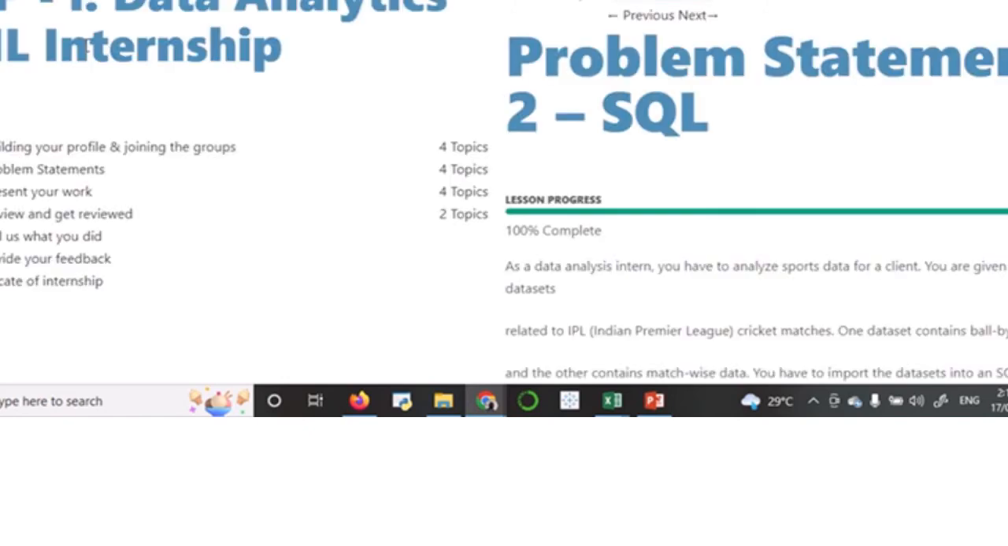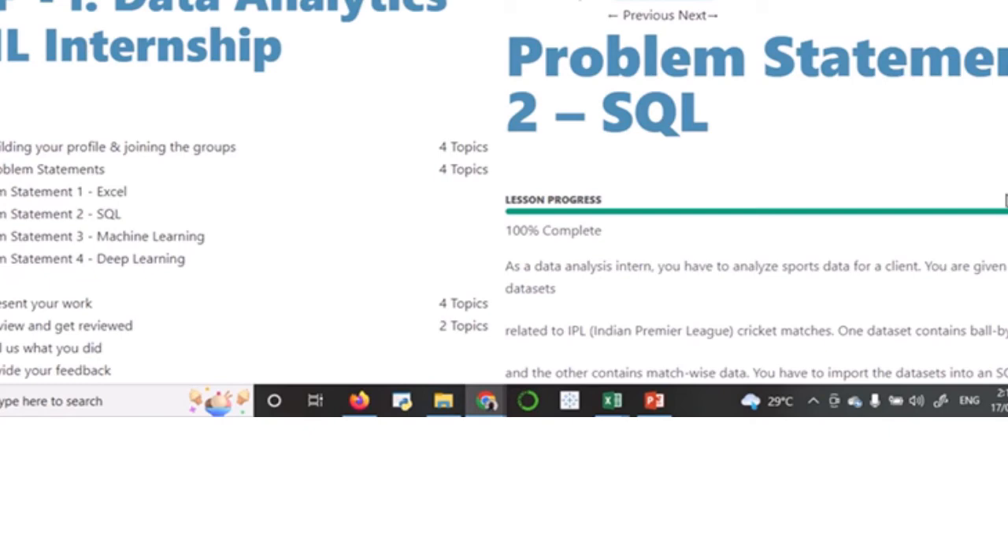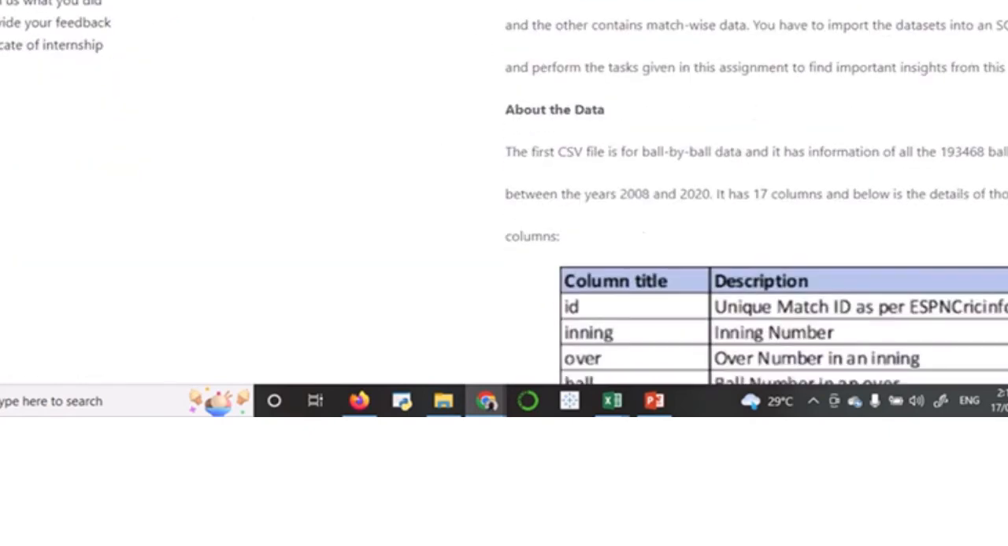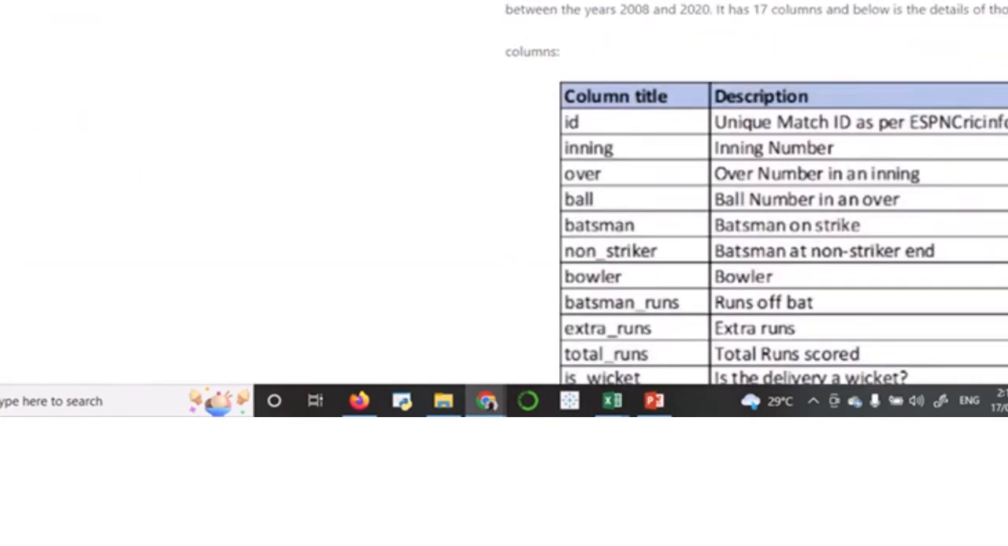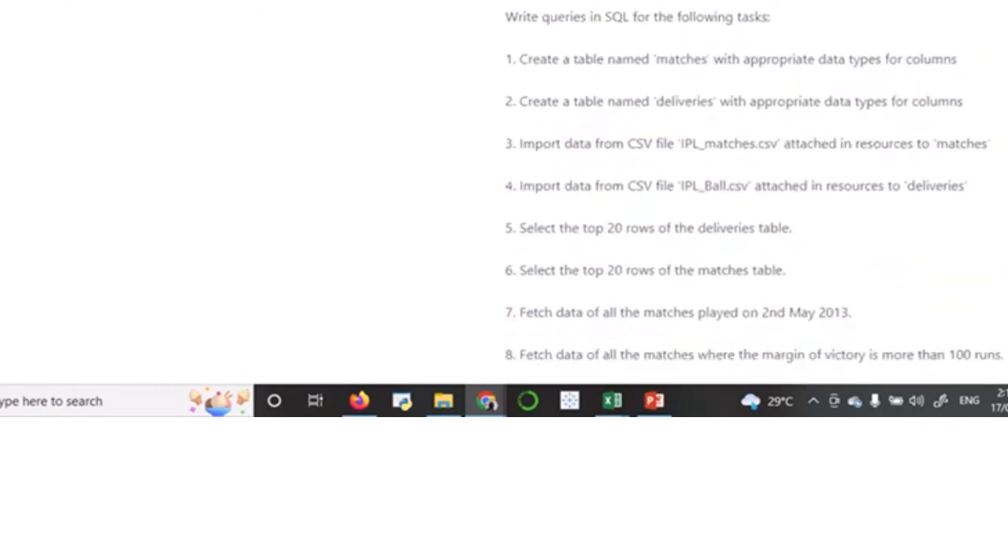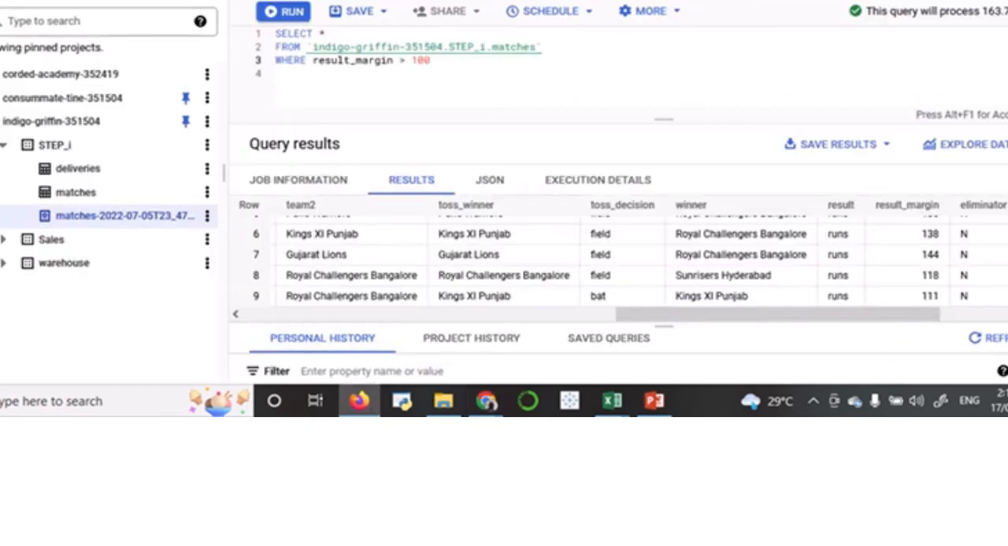So I have to create a table named matches, create a table named deliveries, and import the data, the CSV file, the bulk file. I had done that already, and here we are, which I've shown you. This is the deliveries table, this is the matches table, and I've uploaded the file.